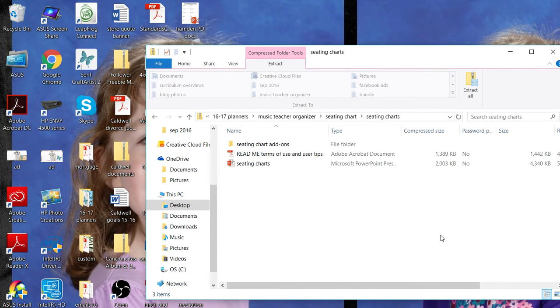I wanted to show you how you can add some extra add-ons to your seating chart to make your seating chart work harder for you.